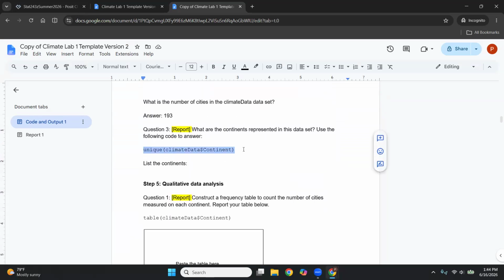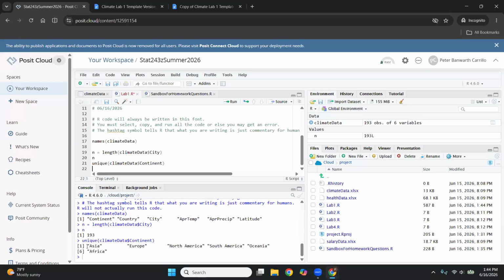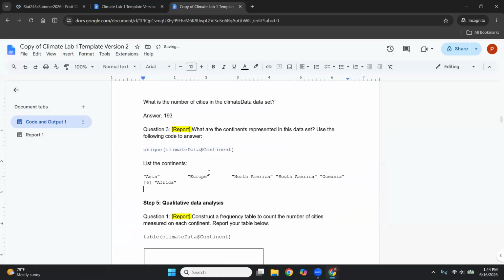What continents are represented? So I'll copy it, I'll paste it, and I run it, and then it gives me the list of the continents. I'll copy it and paste it back here.